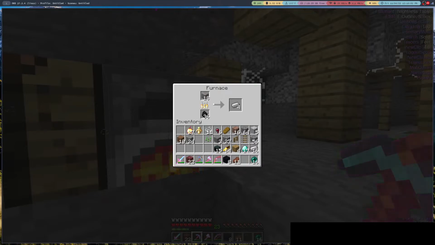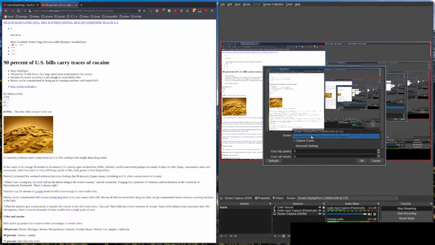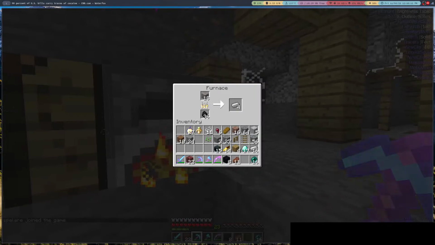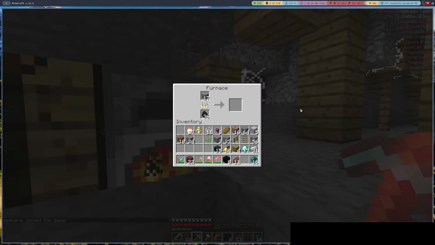Look at this. It doesn't even want to properly load the CSS. And this is CNN. Maybe it's because the article's from like 2009. I don't know.